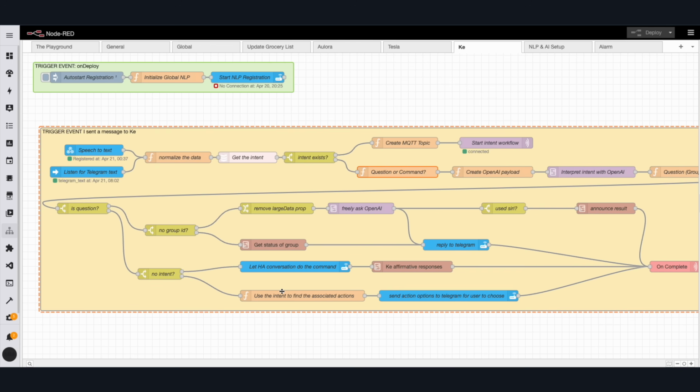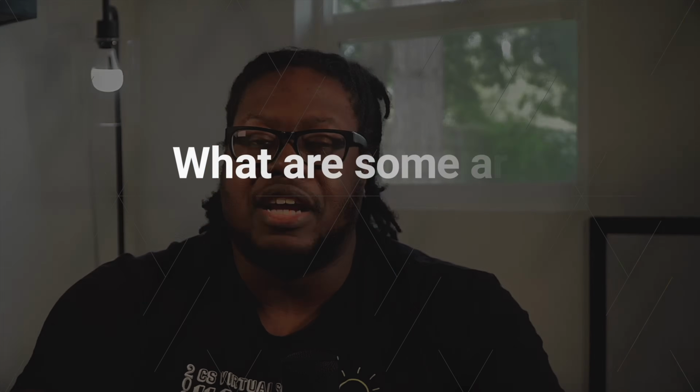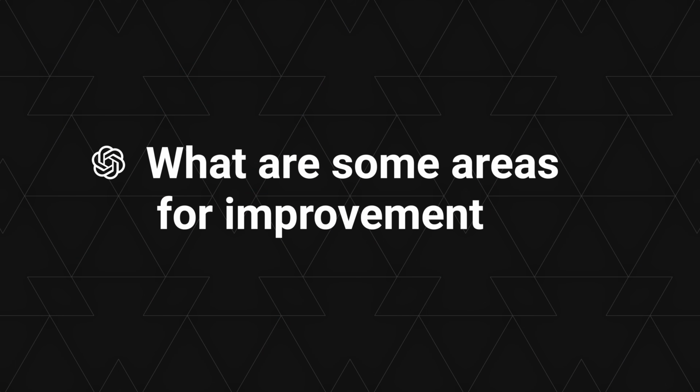I just previously showed. By including GPT-3, I was able to simplify the code in some respects where I no longer need training data, but the overall logic did increase in complexity, as you see here. I can create a separate video for deep diving into how this works later and how you can set up your own Home Assistant chatbot. Okay, so what are some areas for improvement?